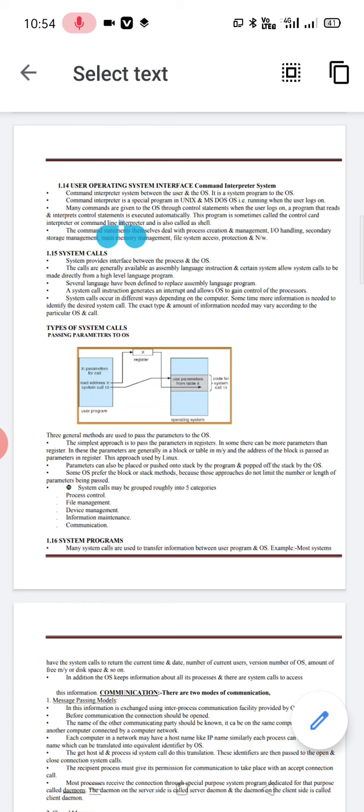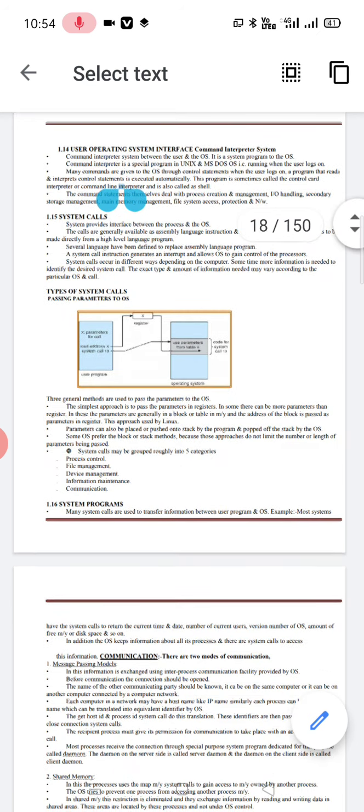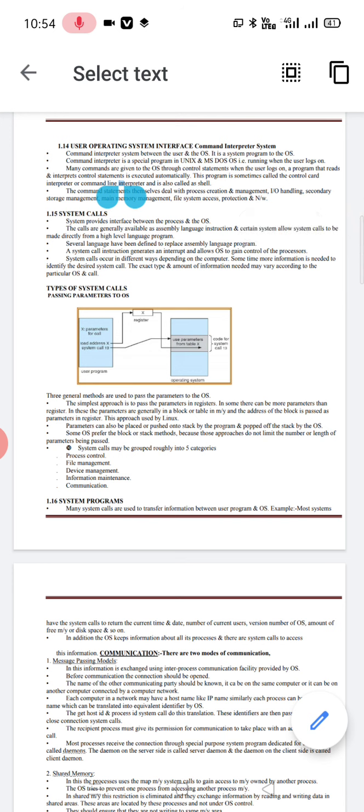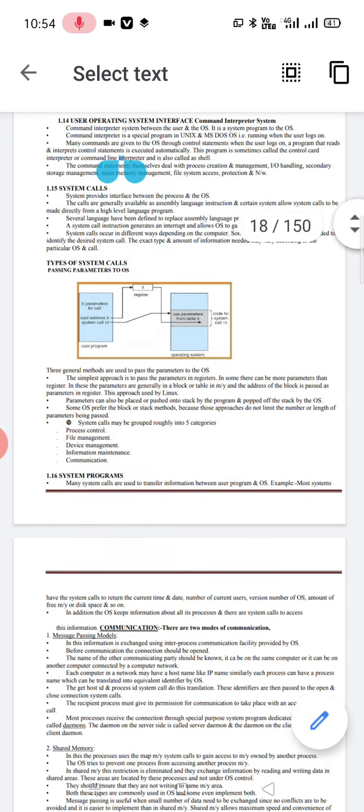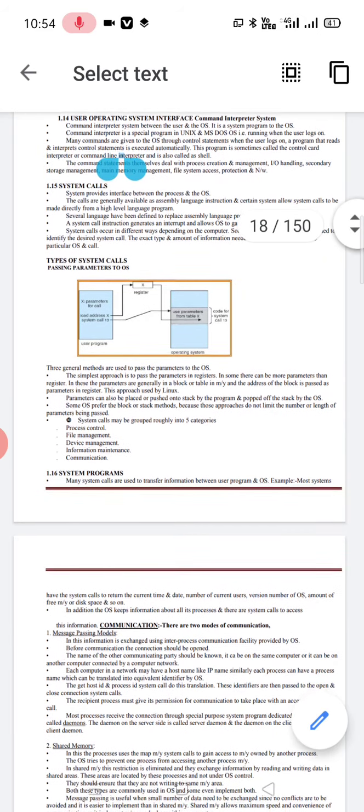System calls are the program interface to the services provided by the OS, typically written in a high level language, either C or C++. They are mostly accessed by programs via a high level application program interface, APIs, rather than direct system call use. So we can make use of the application program interface, that is the API, in order to interact with these particular processes.